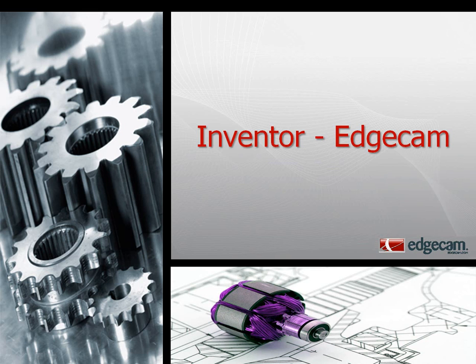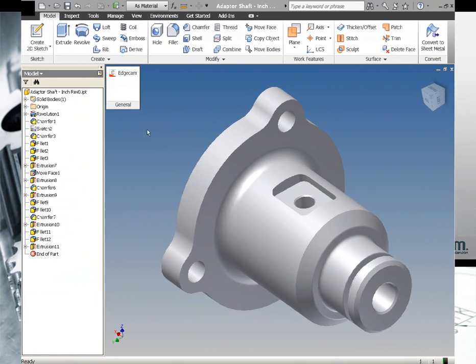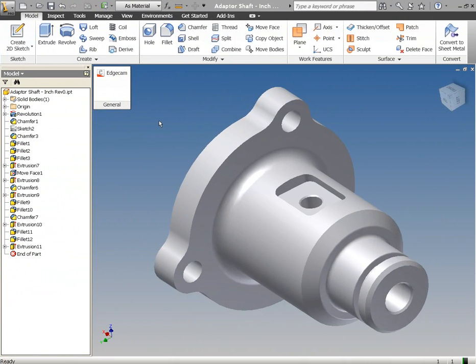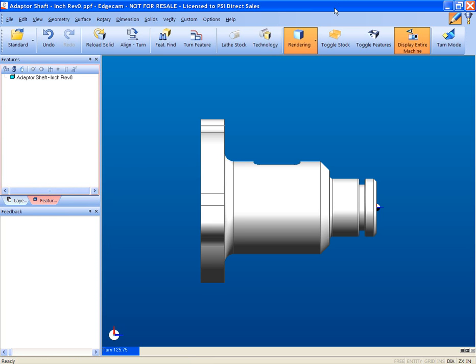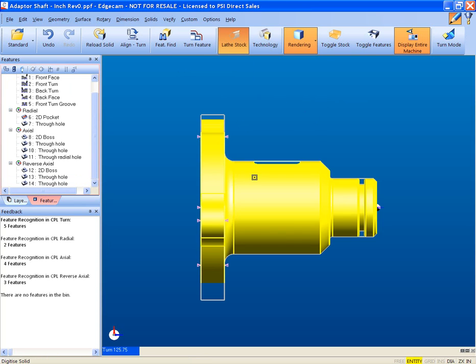In this session, the interoperability of Edgecam and Autodesk Inventor is going to be reviewed. The strategic partnership between Edgecam and Inventor has existed since the inception of Inventor. The native Inventor model is launched directly into Edgecam. This is a direct load of the solid. It is not a translator. The Inventor kernel is licensed by Edgecam. This advantage of licensing the native file eliminates the failures of translators.